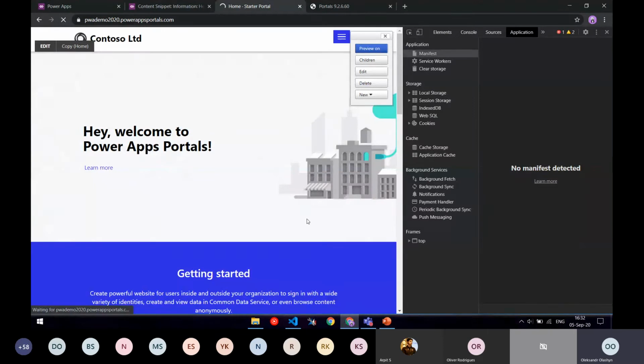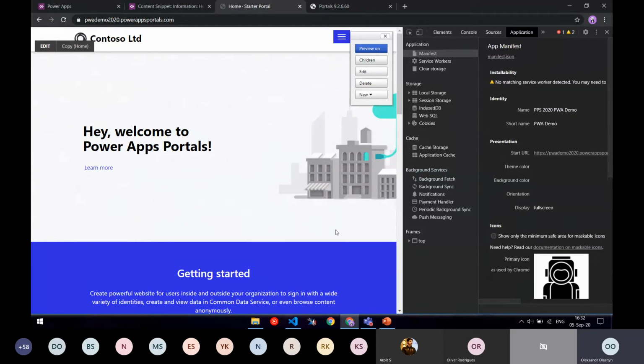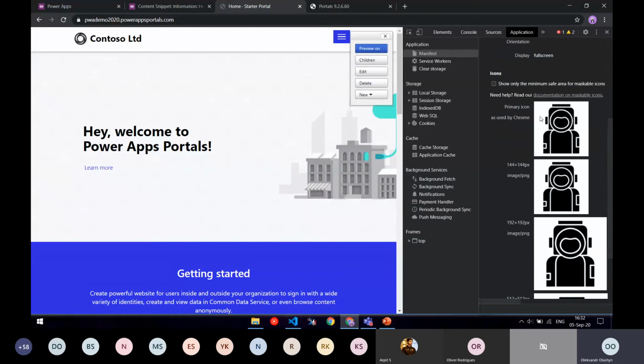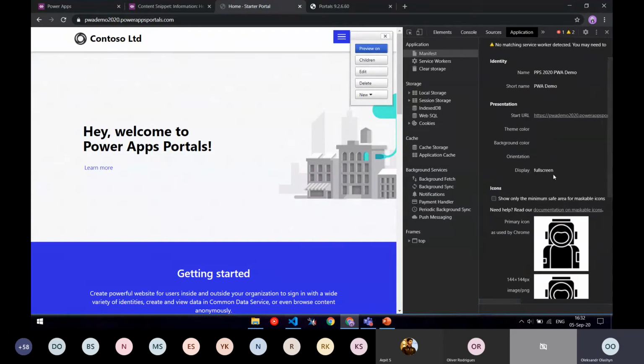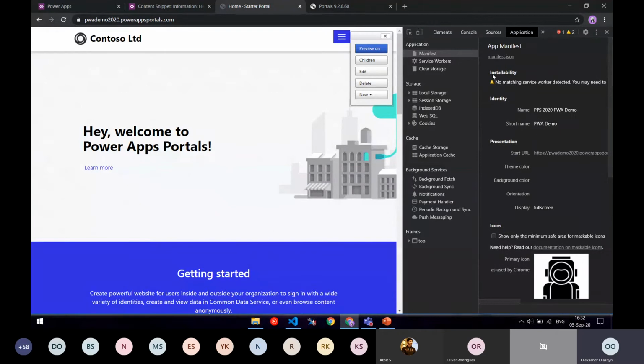So let's restart our page. Yeah, great. So as you can see, it found our manifest, and it shows the name, short name, the start URL, the full screen display, and it shows the icons that I defined. Great. But as you can see, it says no matching service worker was detected. Well, that's because the service worker does not exist. Let's create it as well.